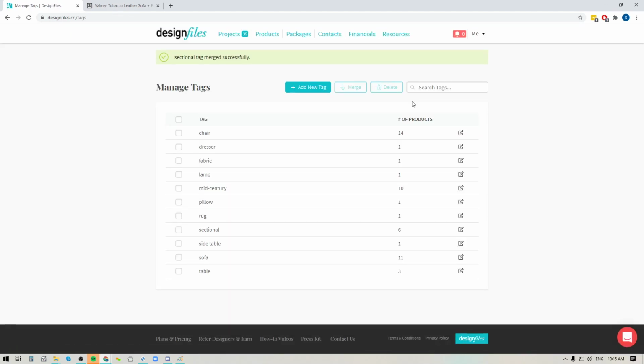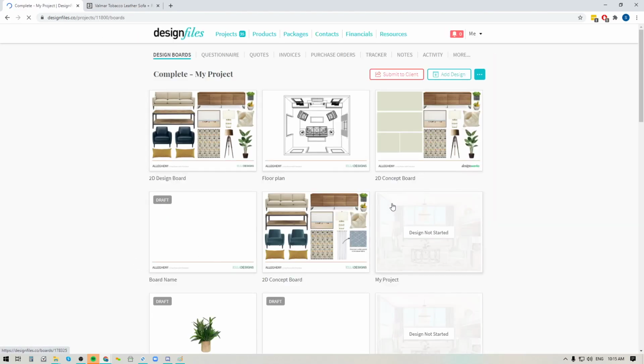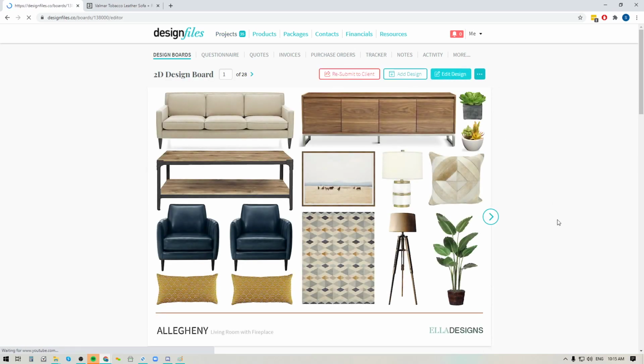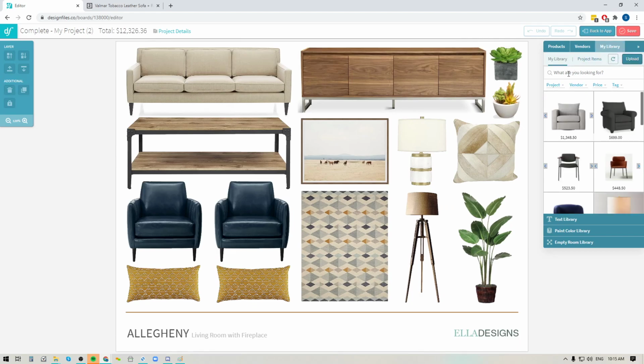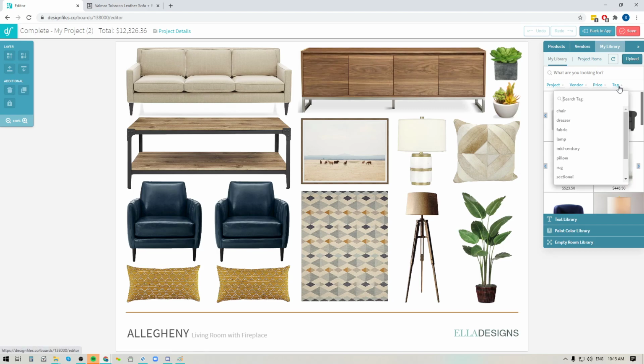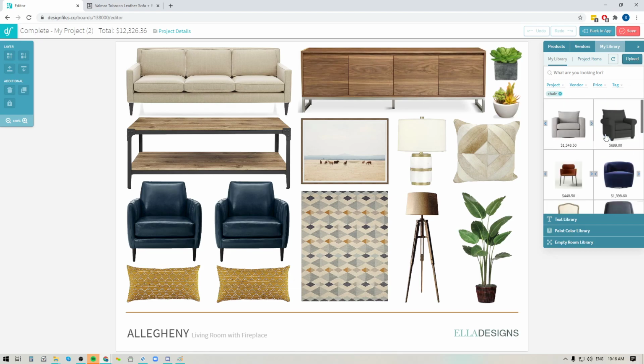Now, when I do this and I get my categories all organized within here, the next thing I can do is I can go into my projects, and if I go directly into one of my design boards here, we'll just open up this project. I'm just going to edit this design. Now, if I go over to my personal library over here, instead of using the keyword search right here, I'm going to use my tag feature. So there's a tag filter right here, and if I wanted to look at all of the chairs that I have added to my personal library, I can just select the chair tag here, and it's going to bring up all of the chairs that I've added to my library. Then I'll be able to pull any of these out and add them to my design board.